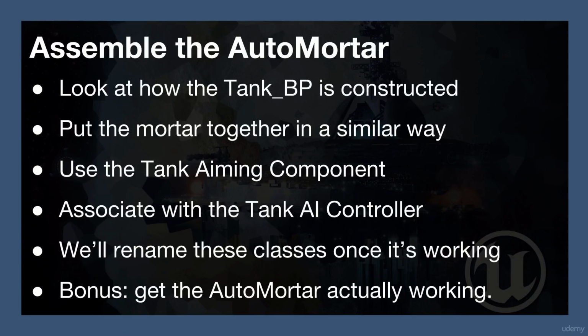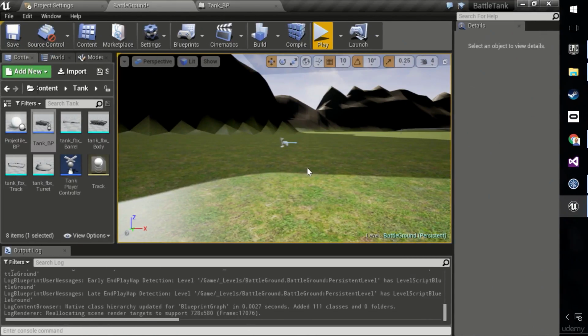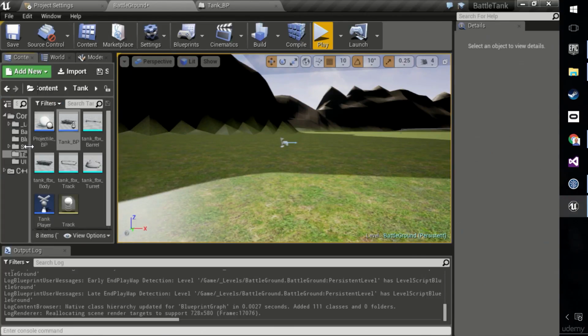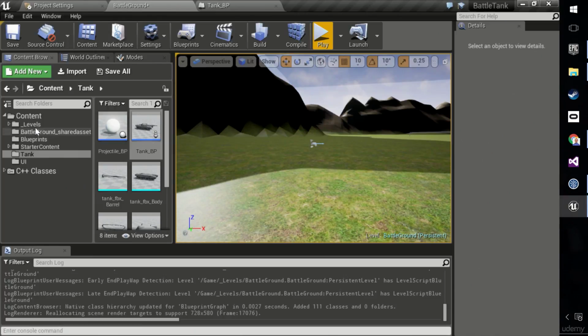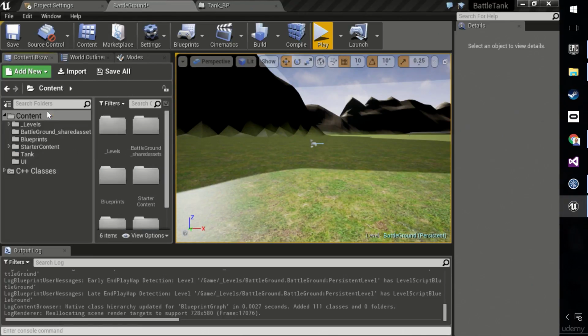Okay, welcome back. Let's get this done. I'm not 100% sure I better get this done in this video. So if we get to about 15 minutes, I'll stop and split it into another video. Nice and simple. So the first thing I'm going to do is make a folder. And I'm just going to call it mortar.